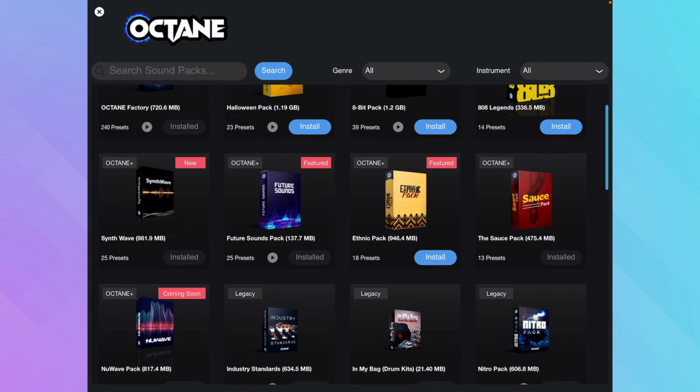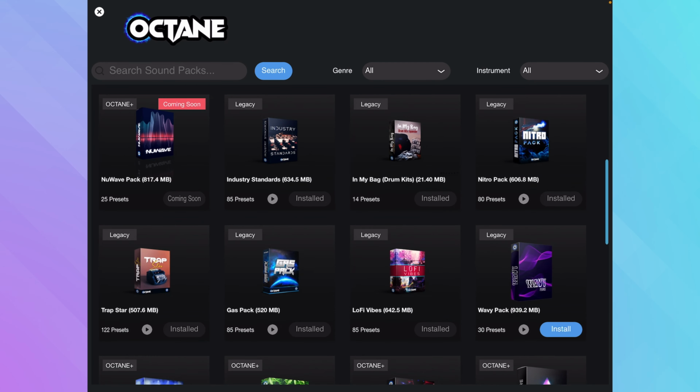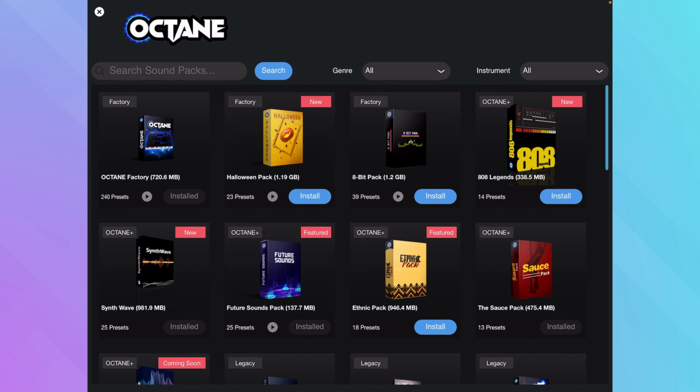But there are also a few packs that are called, for example, the ethnic pack, where you have more ethnic sounds, etc. What you can also see though, since it's a ROMpler, is that it has the usual, let's call it ROMpler problem, especially on the iPad, which means that a lot of the packs are pretty large. For example, the Halloween pack is over a gigabyte in size, the 8-bit pack is also over a gigabyte.